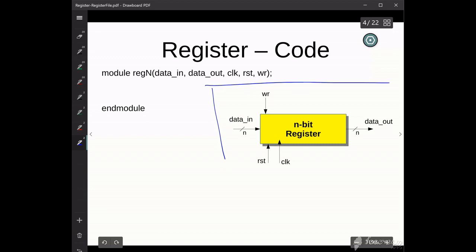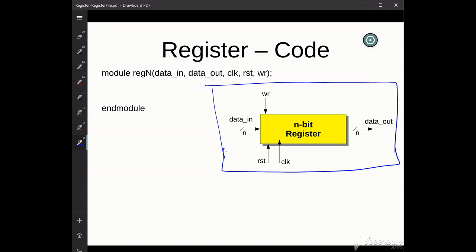This is, of course, the module. The picture of the module is already shown. The advantage of writing the block diagram in this manner is we now know all the inputs and the outputs of this register. The input is data_in, which is an n-bit input, reset is a single bit, clock is 1 bit, and write is a 1-bit command input, and data_out is also an n-bit output. The module definition of the register is shown over here.